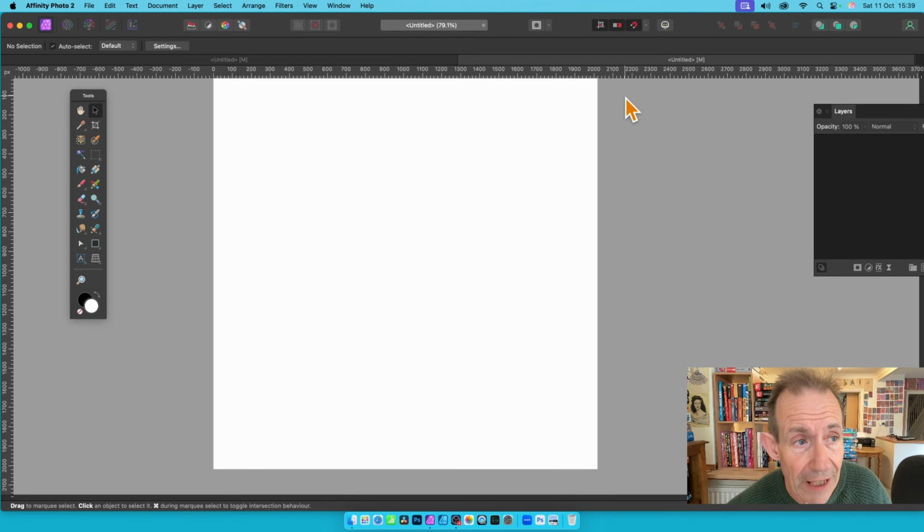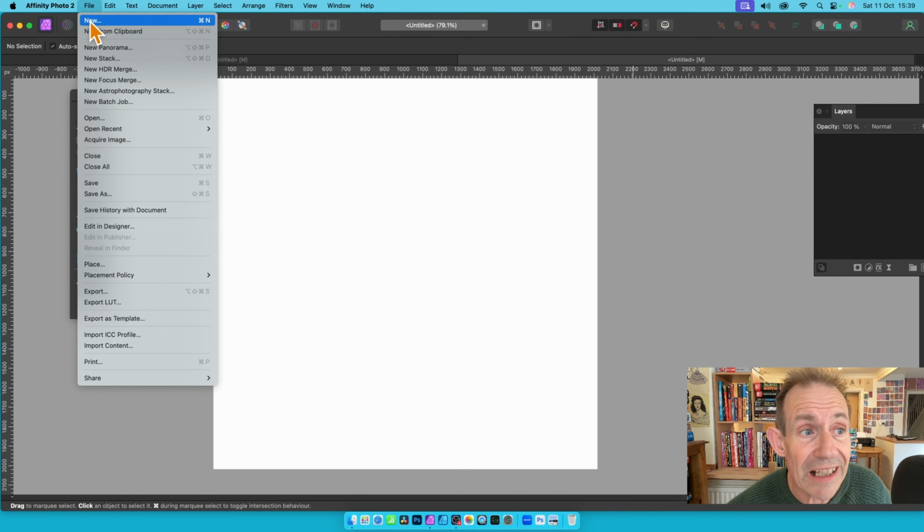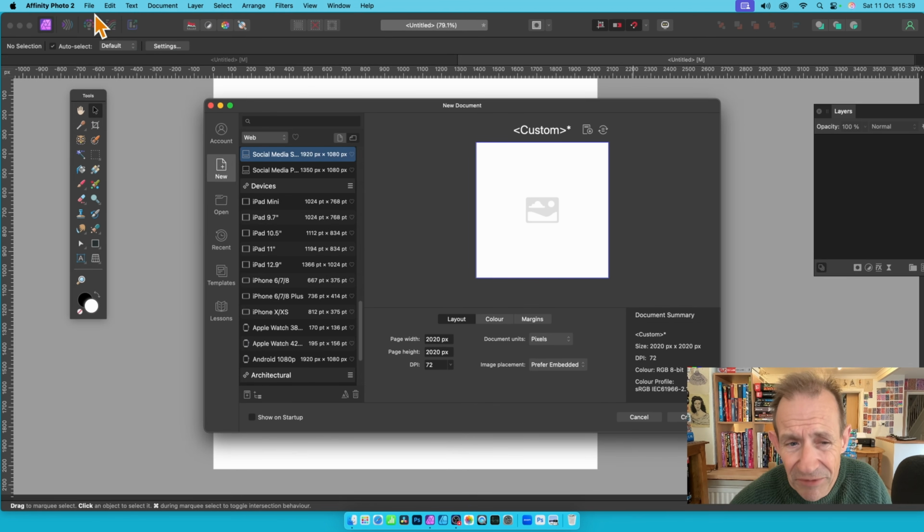So let's just remove that and then go to File and New. And the reason for this, I need the settings for the page width and height to be something nice and useful. And I'm going to go with 2020. You can see down here, I've set it to 2020. Doesn't matter about the DPI. It's a vector design. Doesn't matter at all. So set it to 2020.